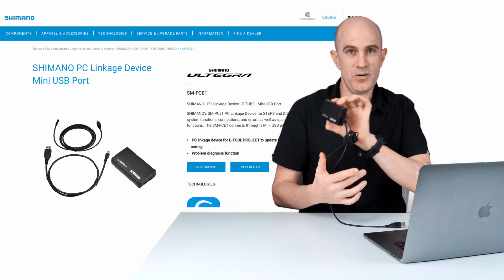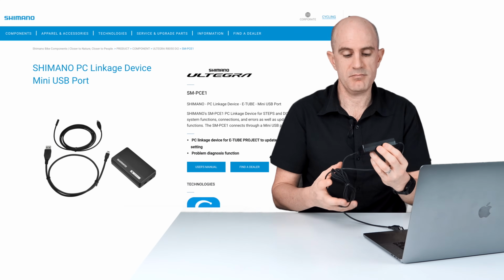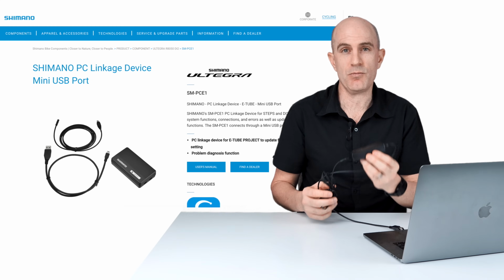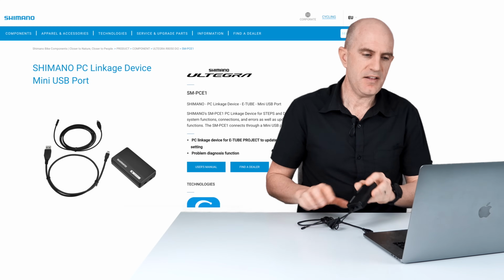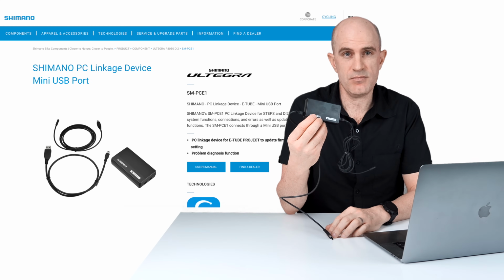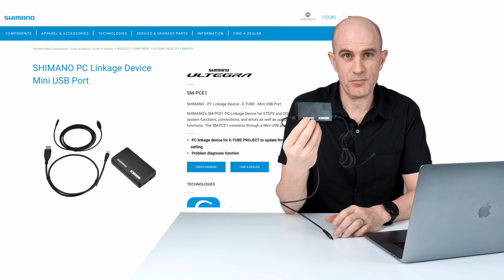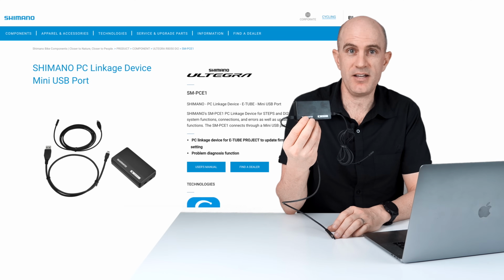I will be using this one here, which is what you'll see at a bike store, most likely. It's the SM-PCE1. There's also the PCE2. Now this can be used to connect to a system or a single component. And with that, we can do diagnostics and firmware updates.